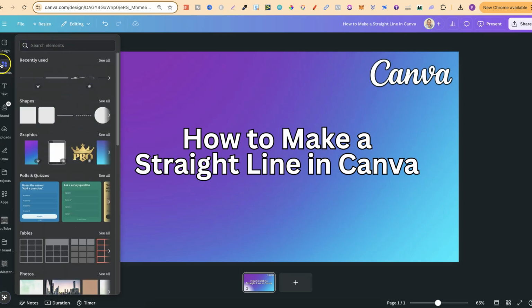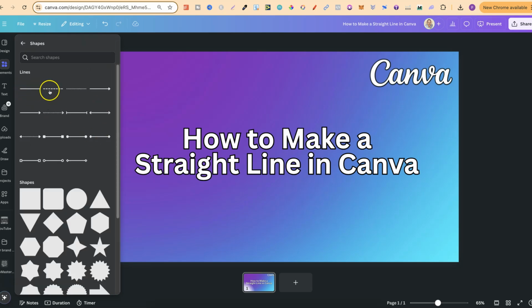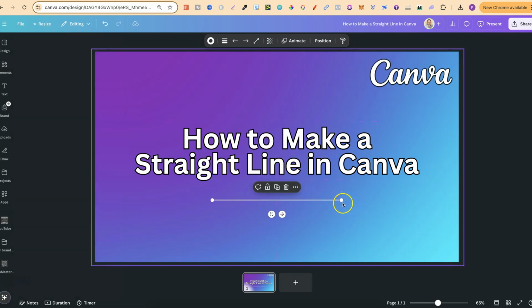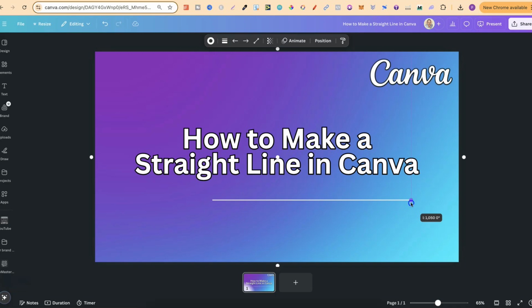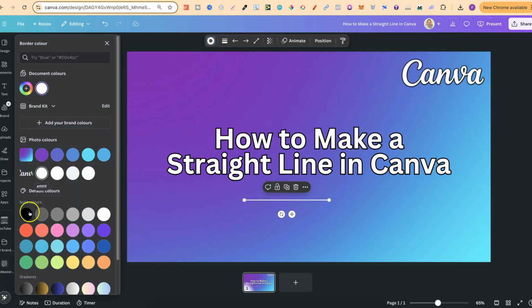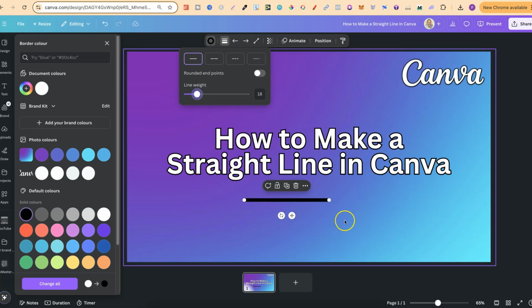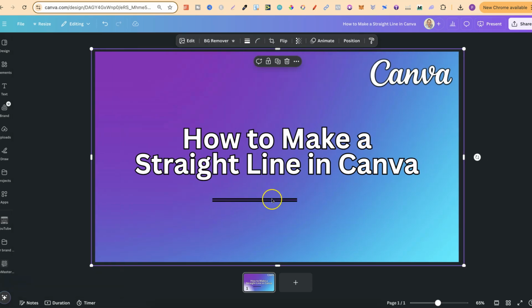But if we come to elements, then to shapes and see all, we have all of these lines just here, which we can use. If we click on one of them, we can actually adjust this line by clicking on the end and dragging along, making it longer or making it shorter. We can also change the color up here, and we can also change the border weight. So that's one way to make a straight line.